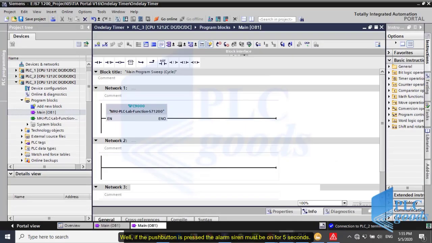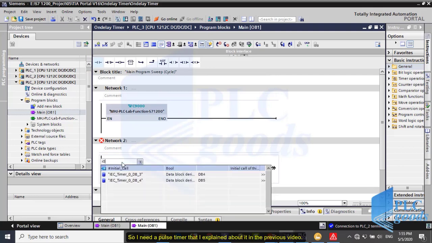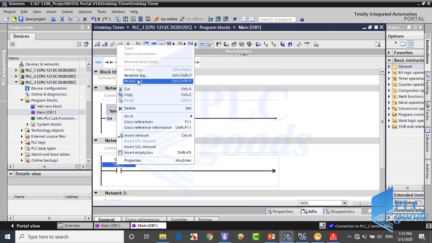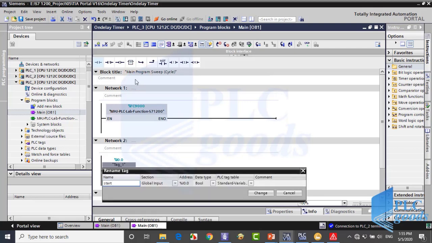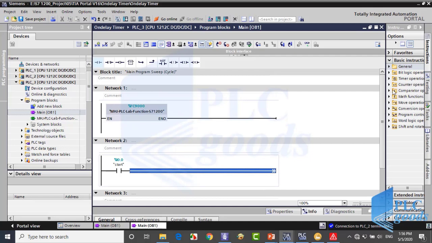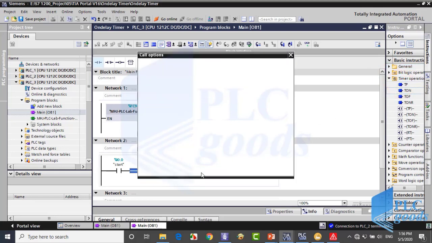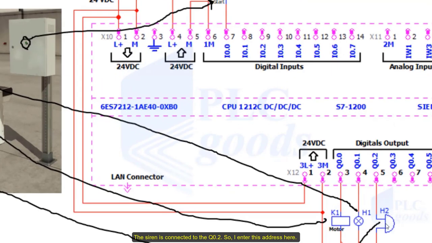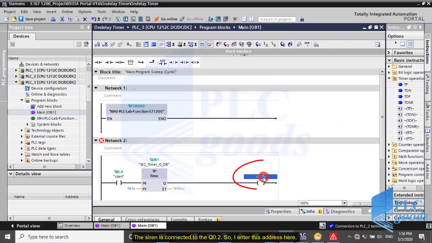Well, if the push button is pressed, the alarm siren must be on for 5 seconds. So I need a pulse timer that I explained about in the previous video. Let's see the PLC wiring. The siren is connected to Q0.2. So I enter this address here.